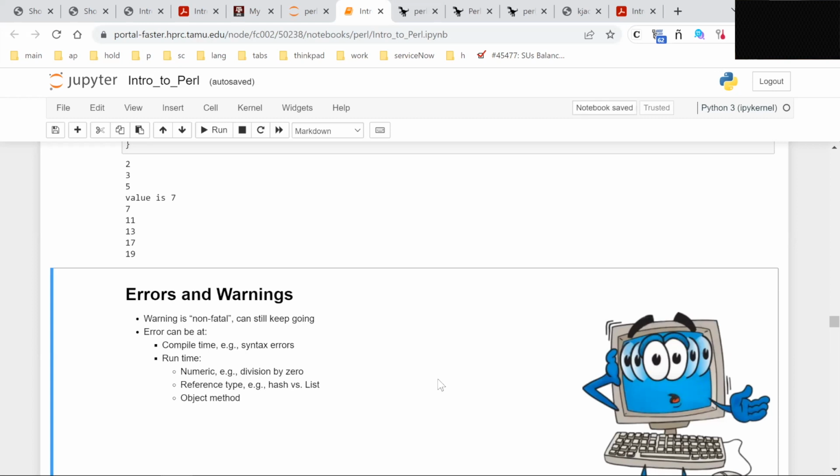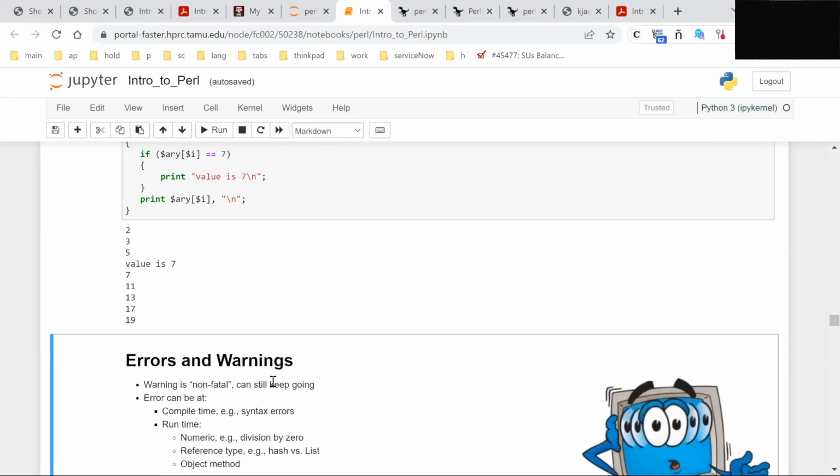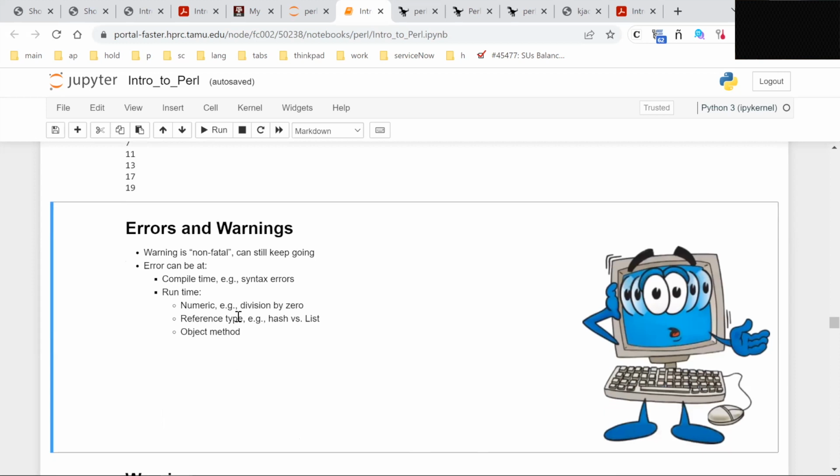A runtime error can be something like dividing by 0. You have some error with the pointer reference type, hash versus list, some sort of object method where you use the wrong type of object. And those can be runtime errors that you don't know about. It compiles it, everything looks fine, but it doesn't realize that there's a problem until it's actually running. And then in the middle of execution, it gives you an error, and then it quits.